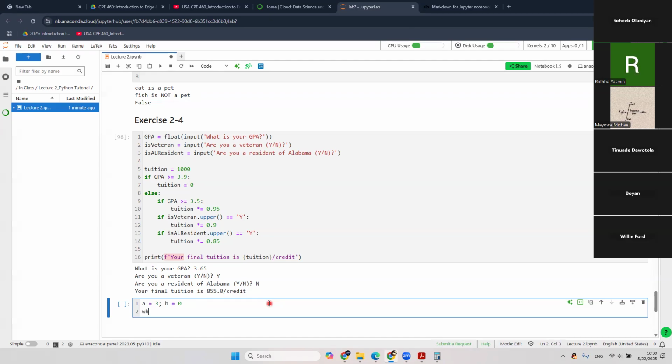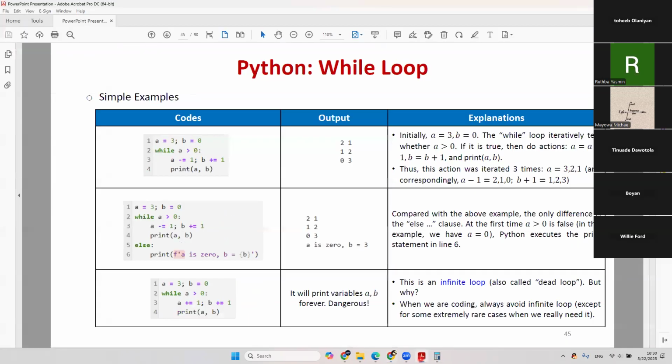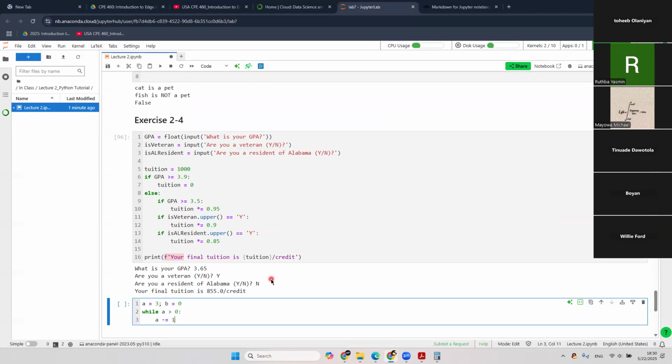And then while A is greater than 0. Sorry, I forgot to type the colon. It's extremely important. Then A minus equal to 1, and then B plus equal to 1. Again, what's the meaning? This means A equals A minus 1.